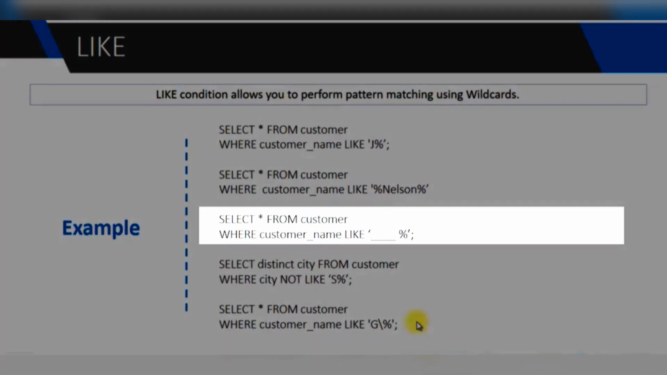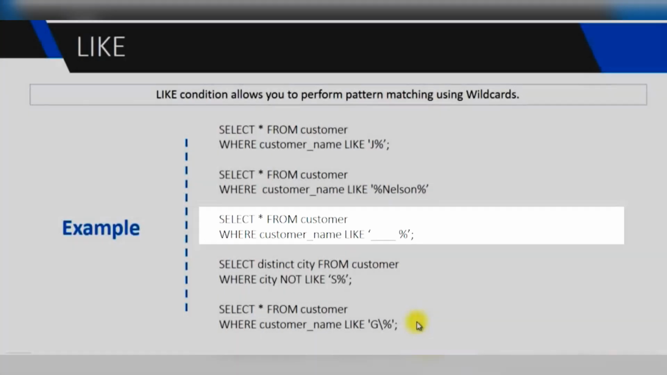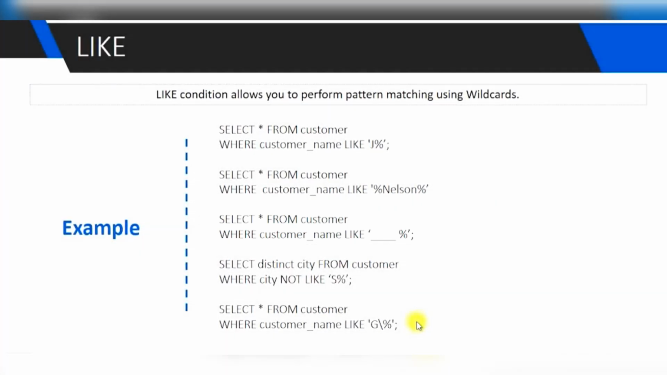Now suppose we want to find out customers whose first name consists of 4 characters, and after that there can be any number of characters. So to find such a customer, we'll need to use the underscore wildcard. For the first name, we'll use 4 underscore characters. After that, we need a space, and after that there will be a percent symbol. This percent symbol will ensure that there can be any number of characters after the first name. So let us write this query to find out the customers whose first name has 4 characters.